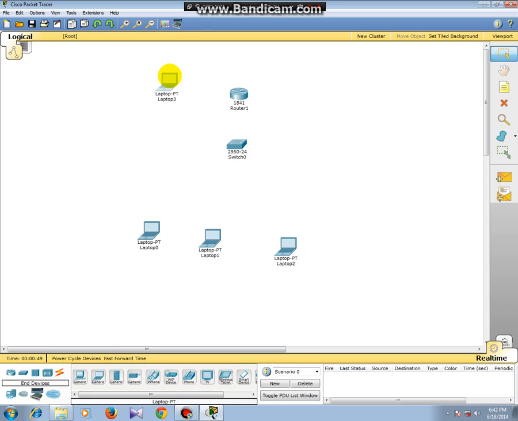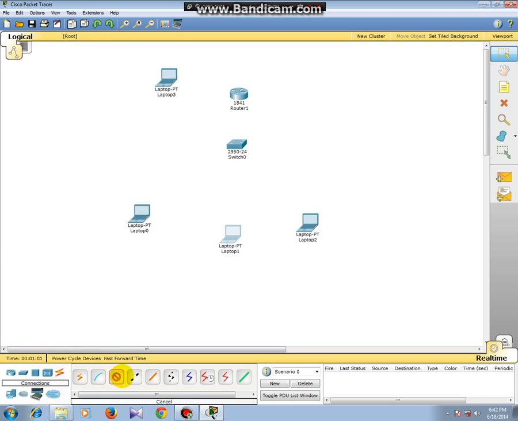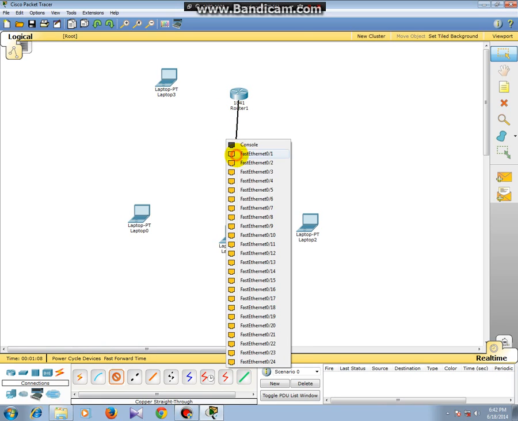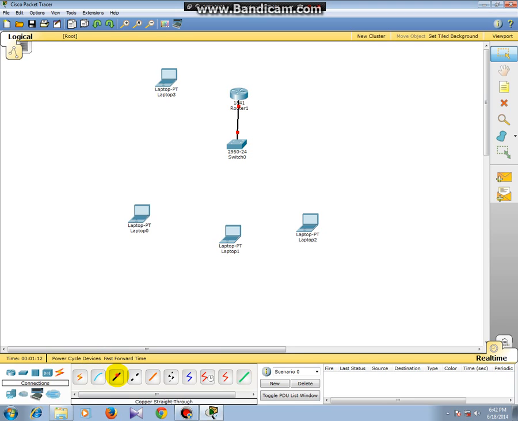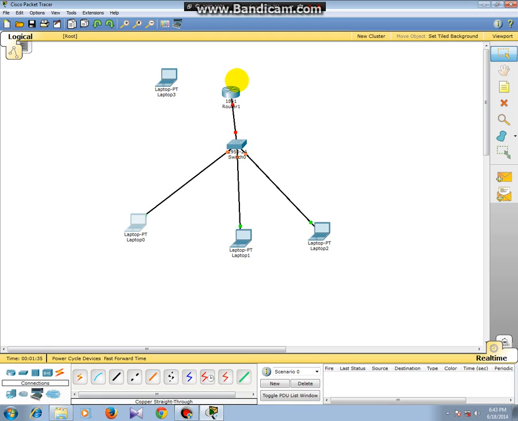I'll be testing a line VTY and line con. Alright, I go ahead and do my connection. I'm going to be connecting using a straight through cable from my router to my switch, FastEthernet 0/0. I'm going to do the same for my end devices. Now I begin by configuring my router.